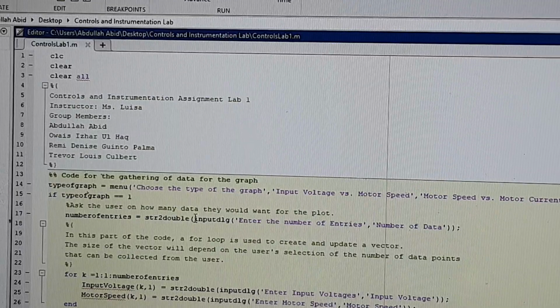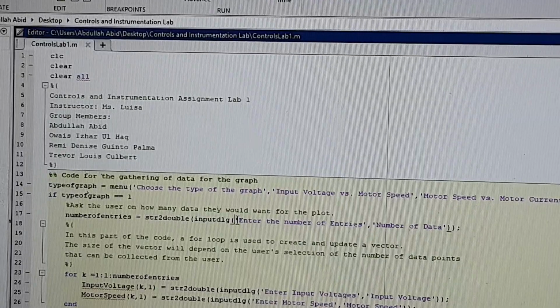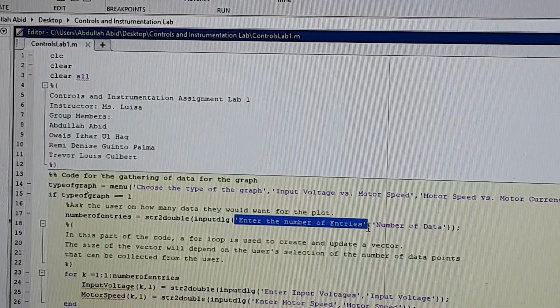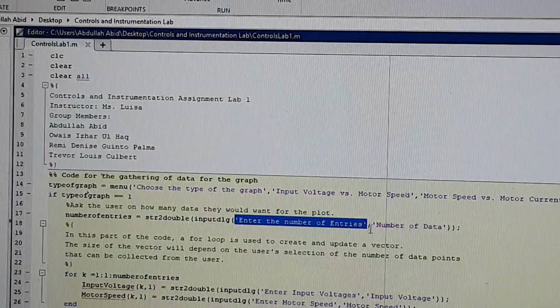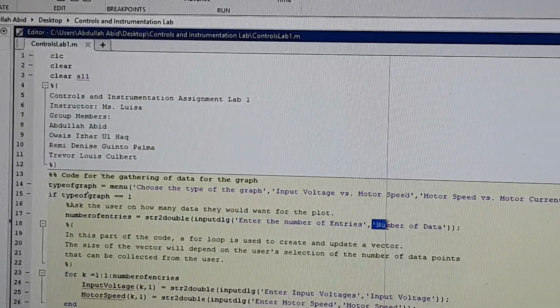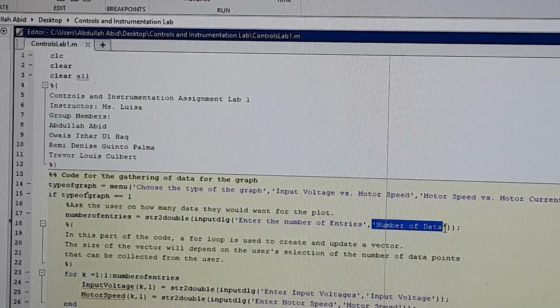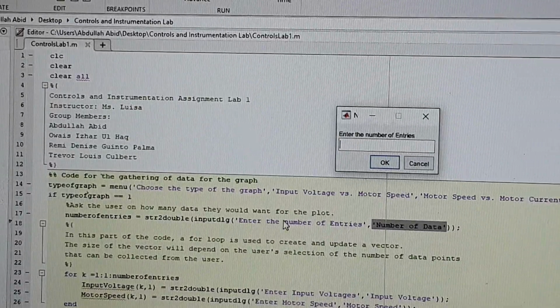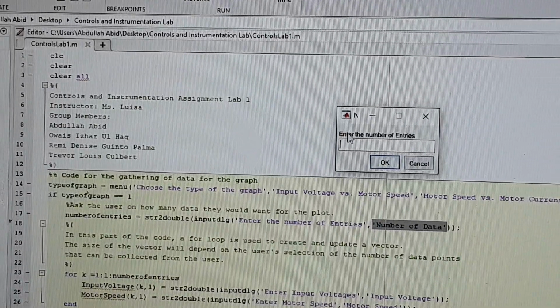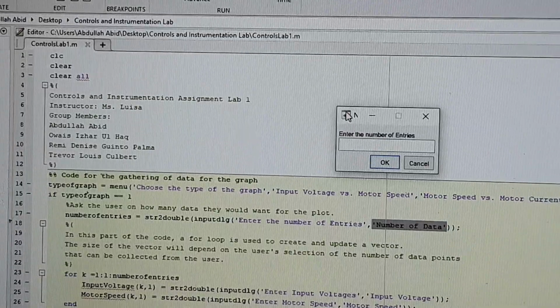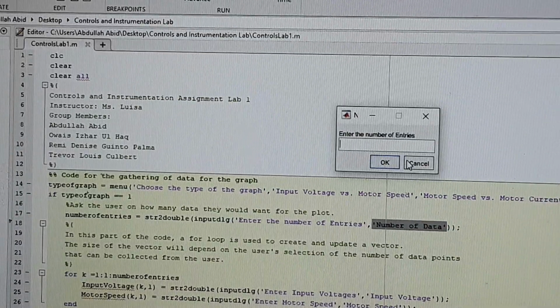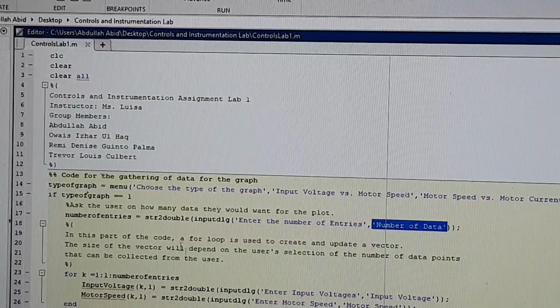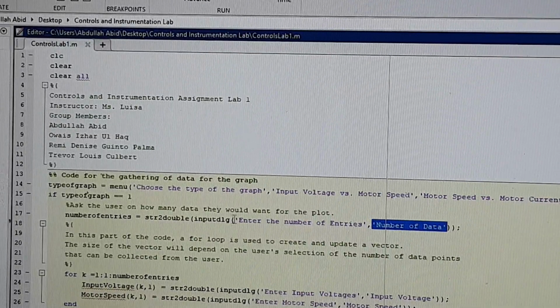So input DLG allows the user to enter the number of entries. Okay, the first string, as I explained, is enter the number of entries. This will be the question, and the second string in this case for input DLG will be the heading. Let's go through it again. You see, the first string is the number of entries, that's the question, and the second string is the heading. You cannot see it right now. I'll cancel it. So basically, we have the input DLG.